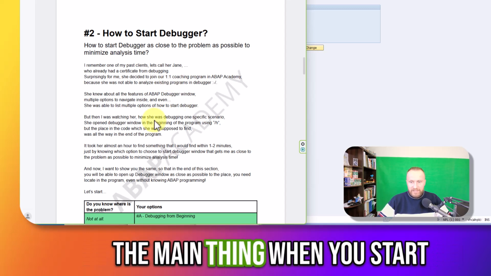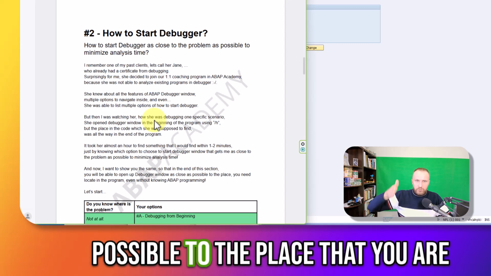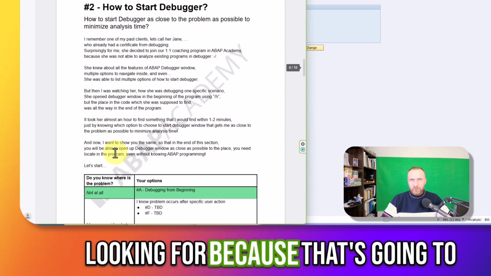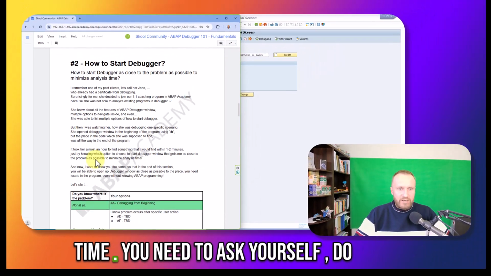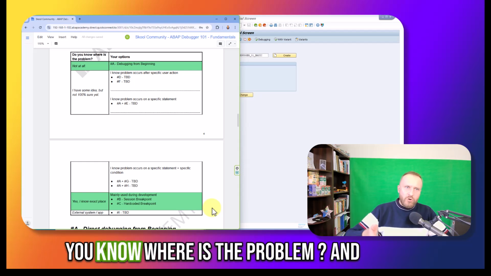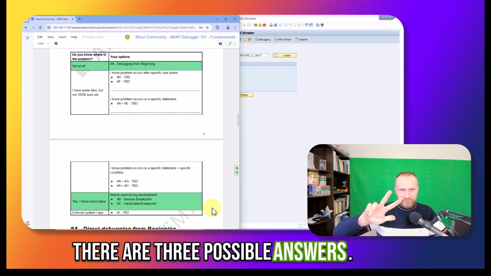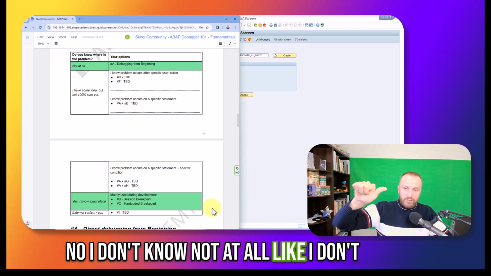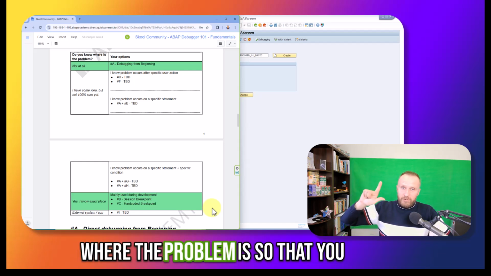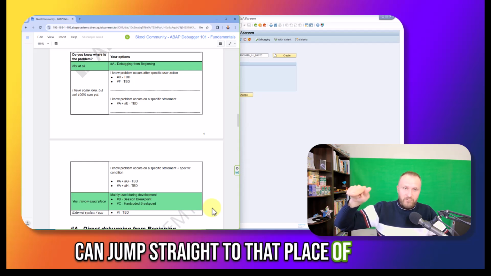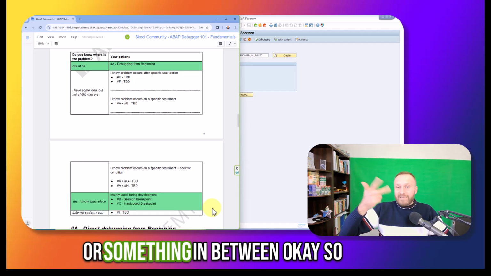So the main thing when you start the debugger is to get as close as possible to the place that you are looking for, because that's going to help you speed up and minimize the amount of analysis time. You need to ask yourself, do you know where the problem is? And there are three possible answers. No, I don't know, not at all. I don't have any clue where the problem is. Or yes, I know exactly where the problem is, so that you can jump straight to that place in the code and do the debugging right from there. Or something in between.